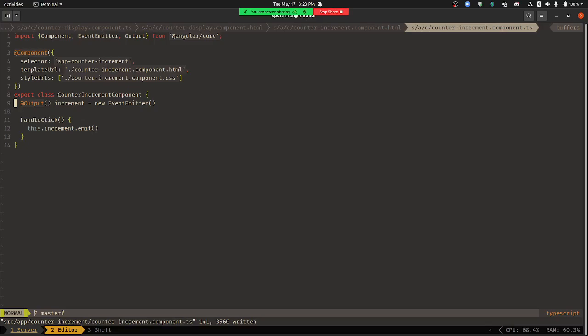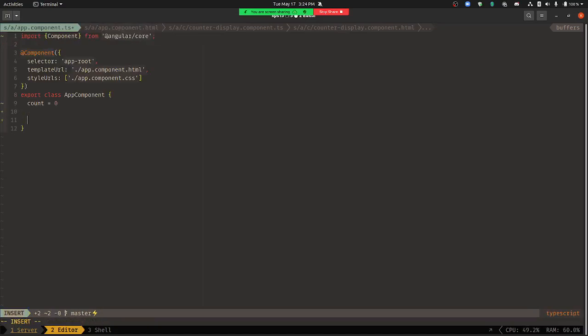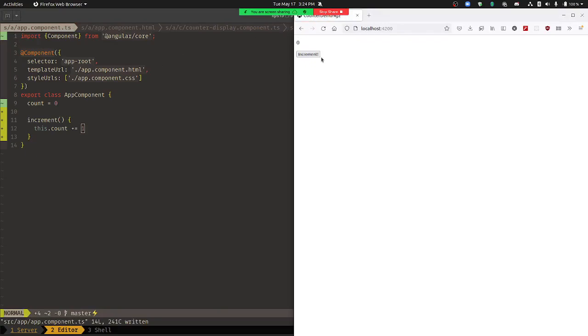So now I need to listen for that increment event. Whenever this emits, it's going to say, hey, whenever the increment event fires on this, call the increment method of the app component. Over in the app component, make an increment method whose only job is this.count plus equals 1. And if I did all that correct, pew, pew, pew, pew, pew. Questions?